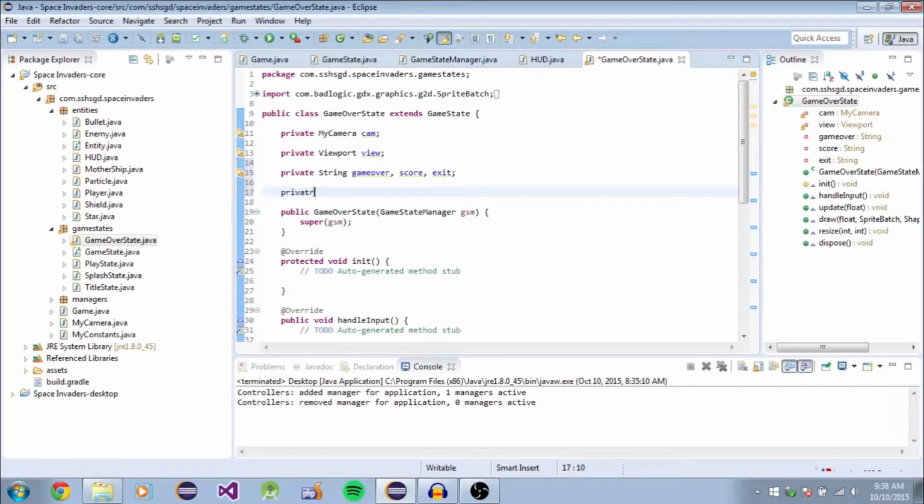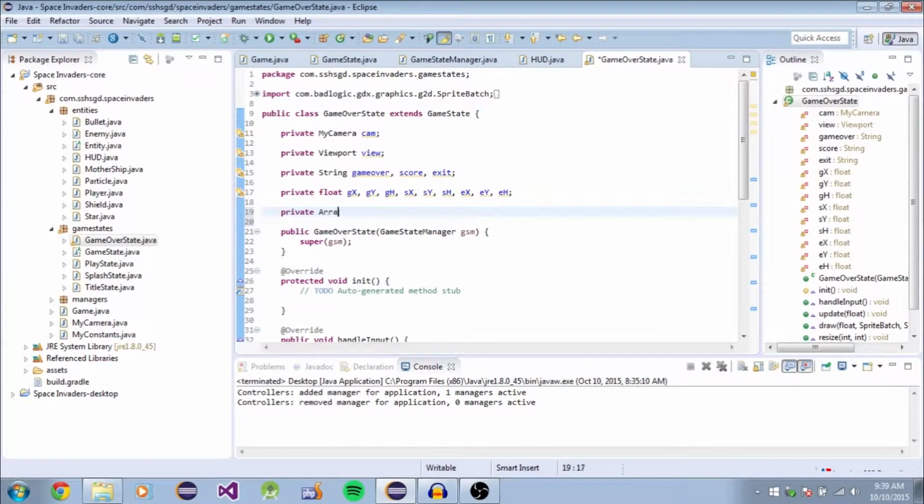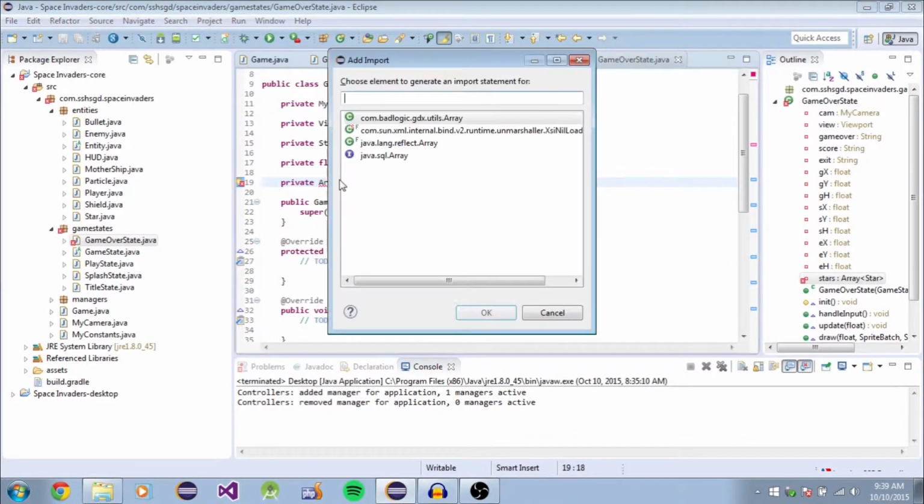Okay, so we're going to need positions for all of these strings. So gx, gy, g height, sx, sy, s height, ex, ey, e height. Alright, and we need these to be floats. Okay, and then we're going to have an array of stars. Stars. Alright, so in our init method, we have to import all of these.